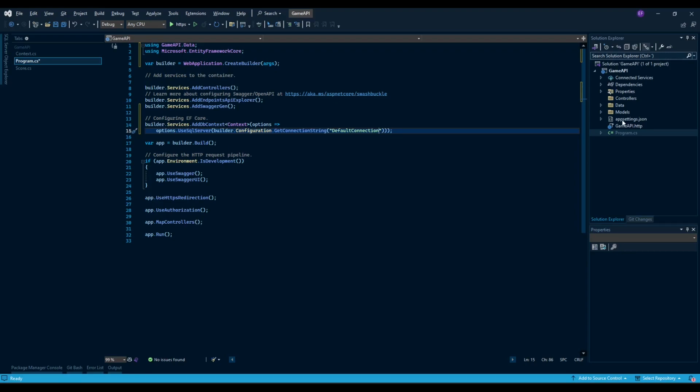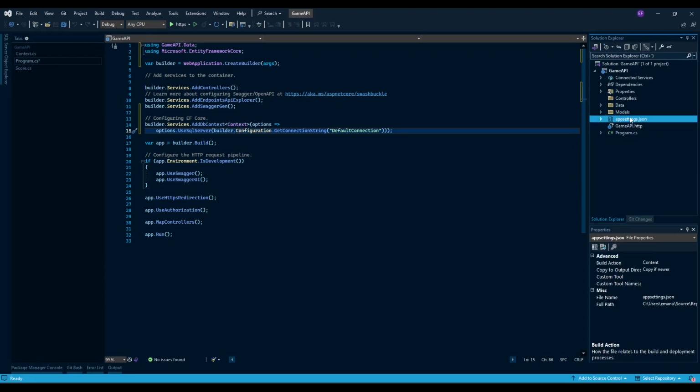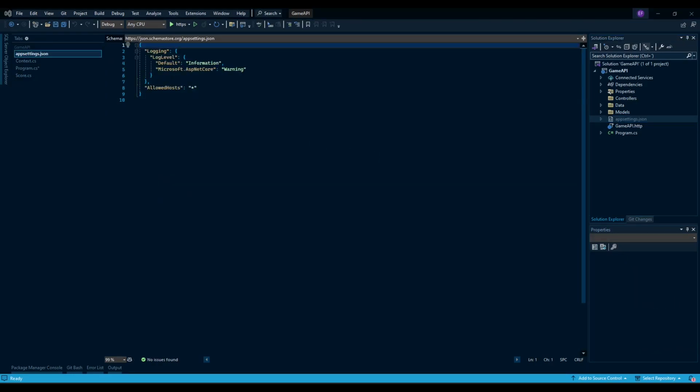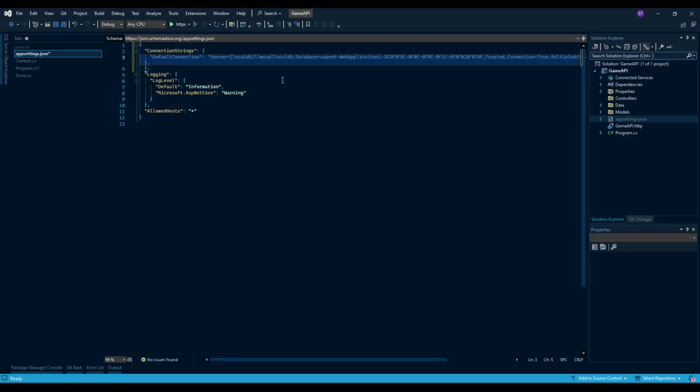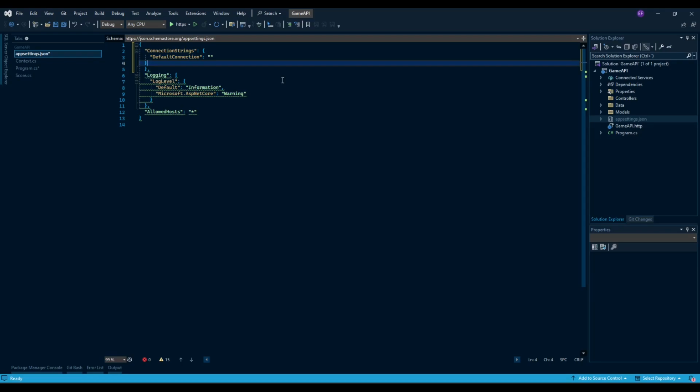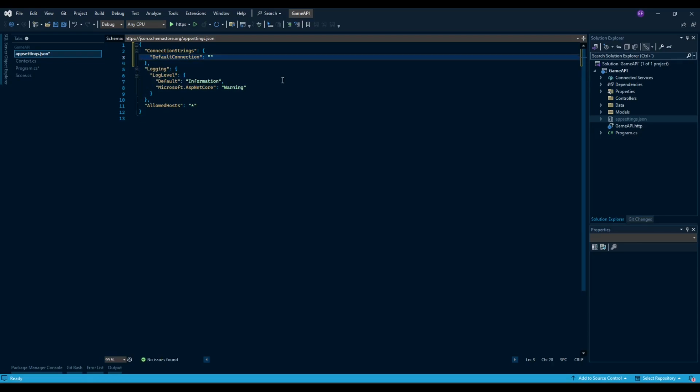The connection string will be in the file called appsettings.json. So here on our Solution Explorer, we're going to open this file, and we are going to add our connection string information here. So we are going to delete this suggestion here, and also delete this. And we are going to get the connection string. Let's save this.